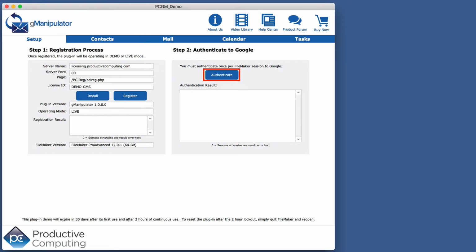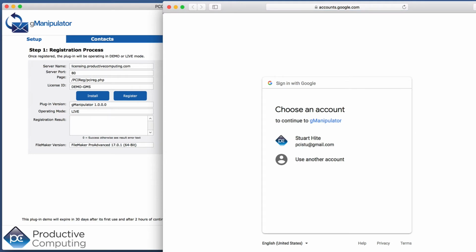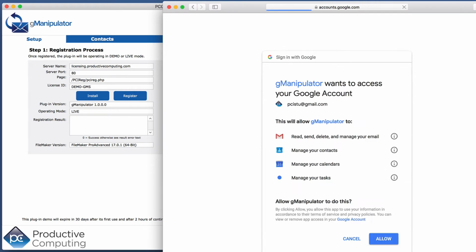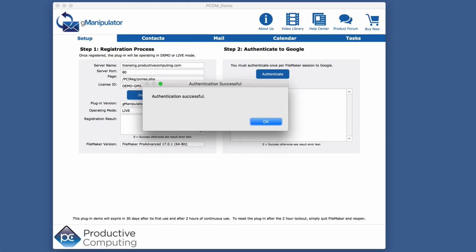Simply click the Authenticate button. The first time you go through authentication, you have to choose which Gmail account or Google account that you might want to connect. Many people have multiple ones, so you would choose which one you want, and then it will give an additional confirmation of connecting with mail, contacts, calendars, and tasks, which you will allow, and you will get this confirmation screen and that the demo has successfully authenticated.